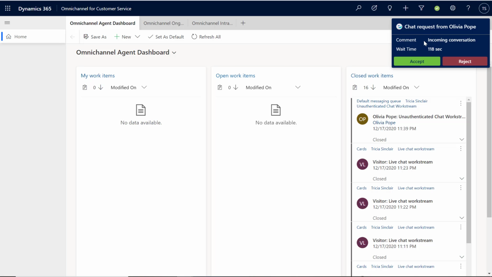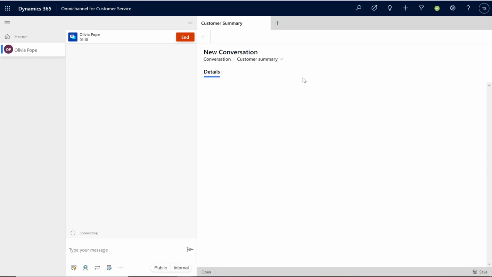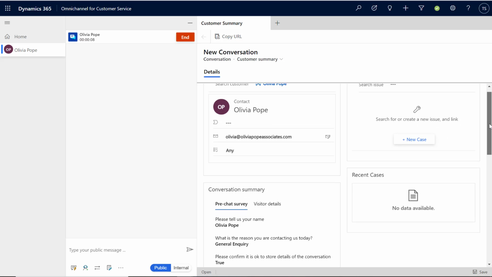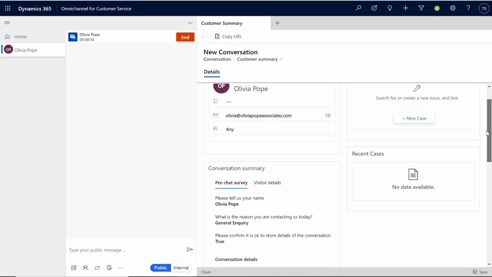So in this session, we've shown how we're able to enable and configure pre-chat questions, which enable agents to have the necessary information about a customer to efficiently handle their query very quickly.